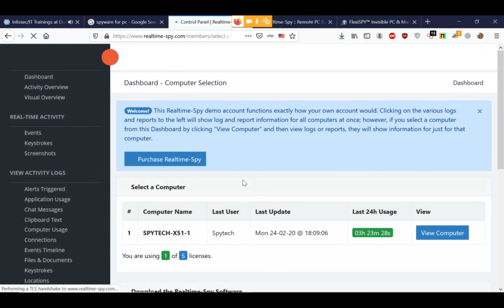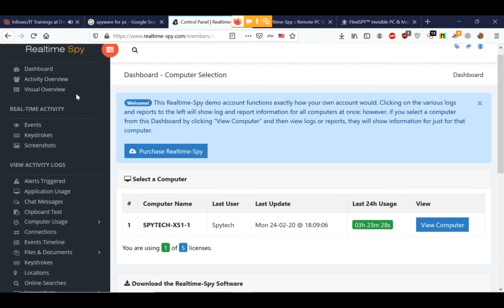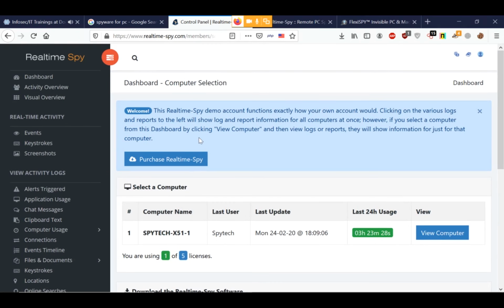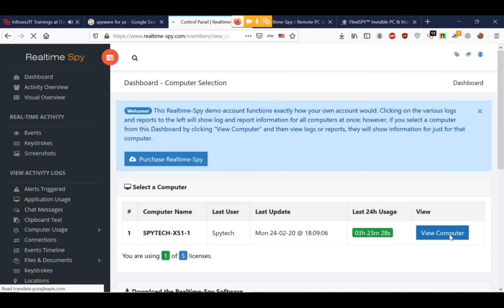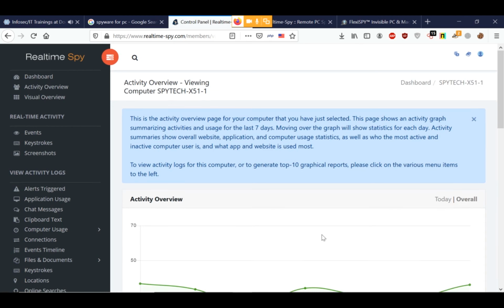This is the computer which is currently active, and here is a dashboard. You will be given a login ID and password when you purchase the software, and you have to install it on the victim's PC. After installing, you just have to visit the website and log in, and once you log in it will show you an interface like this. You can view the computer, and it shows you the computer in graphical form.